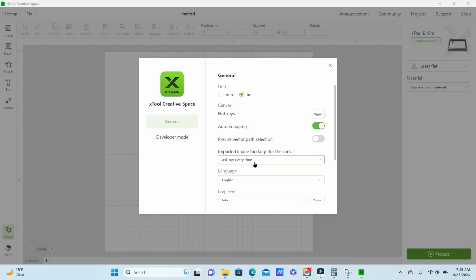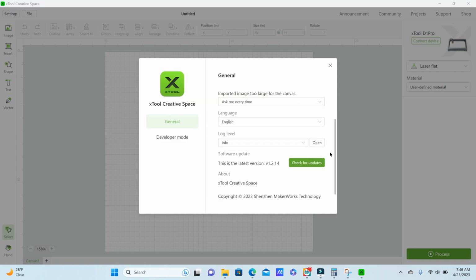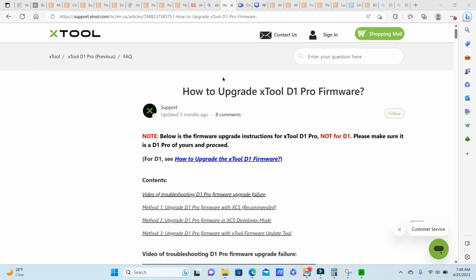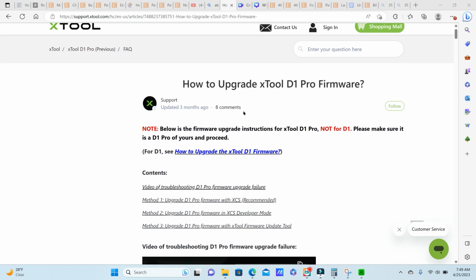You also want to go into the settings menu, scroll down and check for updates. It's very important that you update your machine, as the laser will not work if it does not have the latest update. Mine has the latest update, but if yours does not, you can go to support.xtool.com and it gives you specific details on how to do this.